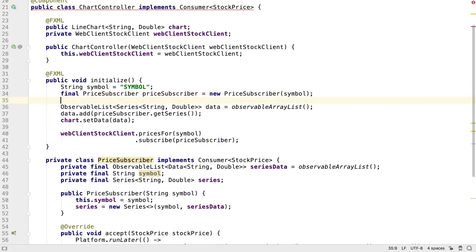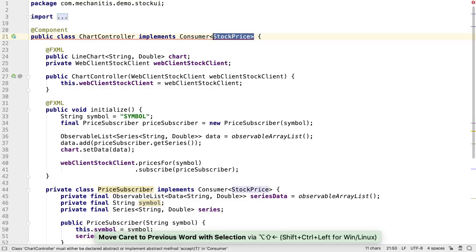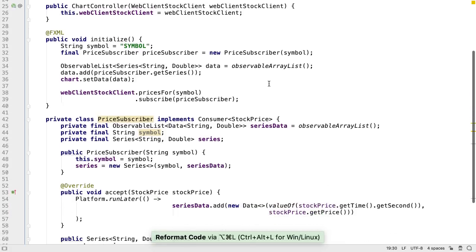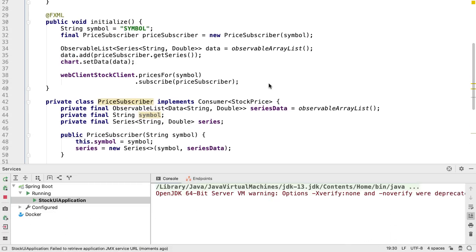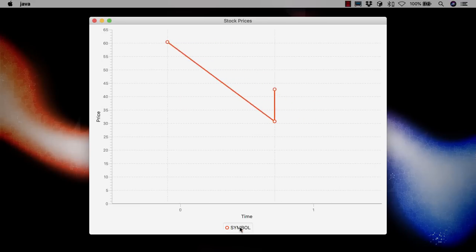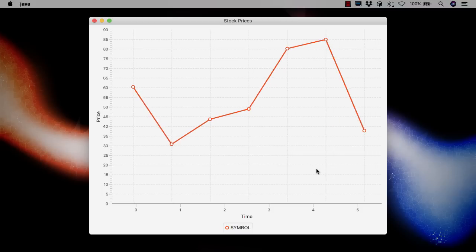The chart controller still doesn't compile because we said it still implements the consumer interface, which it doesn't anymore. So we need to delete this. If we rerun the application, the chart should run the same way it did before, assuming we still have the backend service running as well, since we haven't changed the behavior, just refactored the subscription code.